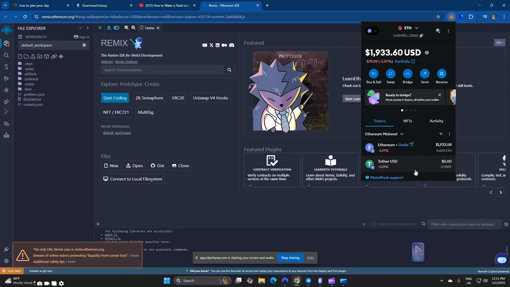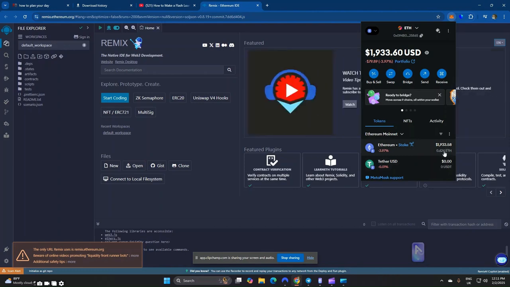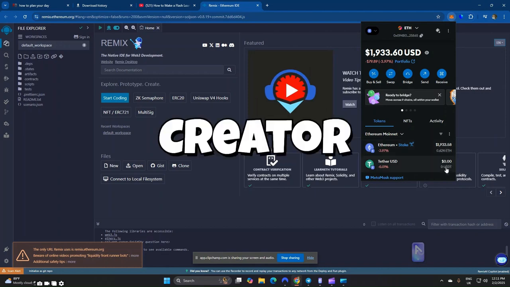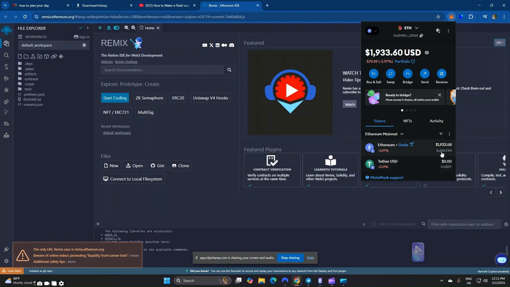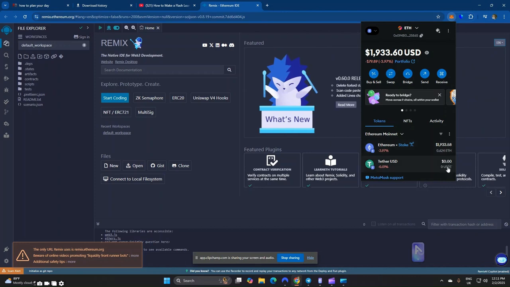All right. Before we get started, make sure you deposit at least 0.5 Ethereum in your wallet, because we will be using this Ethereum as liquidity to manipulate this USDT balance. We use this Ethereum as liquidity to manipulate the USDT balance. All right. Let us get started.